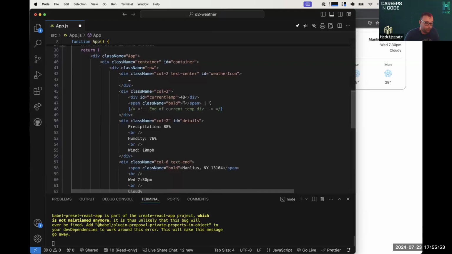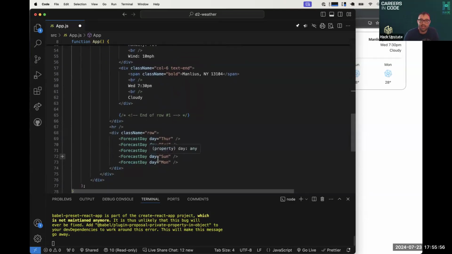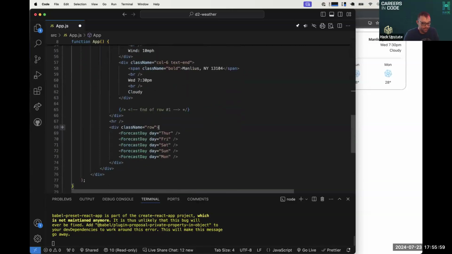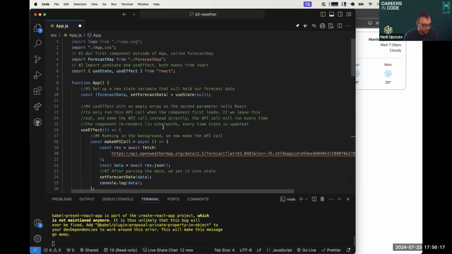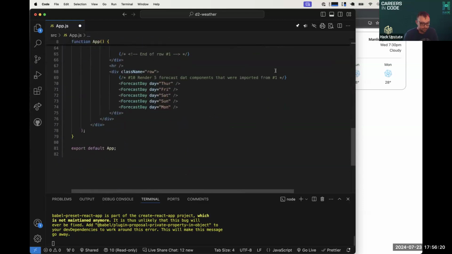Now we think we're done, but we come down here to this forecast day. That is really going to be our number 10, which is render 5 forecast day components that were imported from number 1, I hope. Yep, number 1 right up here. And pass them a prop called day with the value we want to show. So we take Saturday here, we pass it into a prop called day, and we go into forecast day.